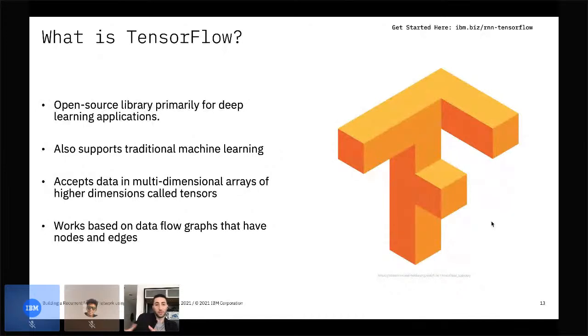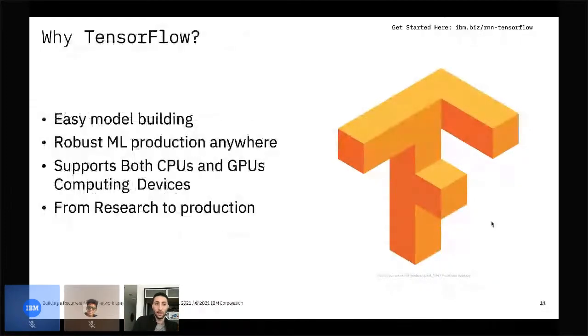Now, since we are proceeding to the workshop part, we want to talk about the main technology that we are using, which is TensorFlow. Basically, TensorFlow is an open source library that's primarily used for deep learning applications. It also supports traditional machine learning, and it accepts data in multi-dimensional arrays of higher dimension that we call tensors. In TensorFlow, we have this concept of working on data flow with nodes and edges, because with a neural network, we have these neurons that represent the nodes, and we have their connections, which are the edges.